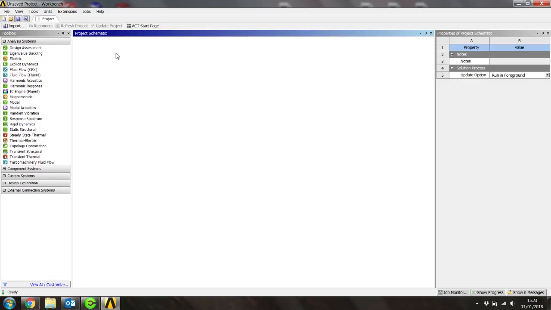So the first thing to notice, on the left hand side in the toolbox here, you've got a number of different analysis systems which we can add into our project. This example is a static structural problem, so double click on static structural and it will add that analysis system into your project window here. Let's just rename it something like example 1 cantilever beam.